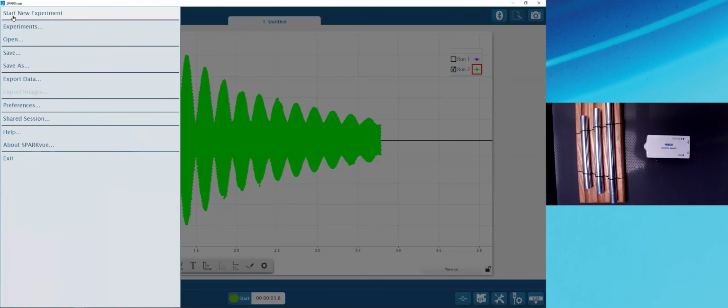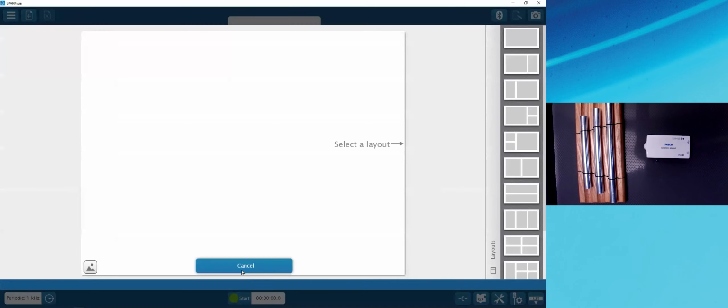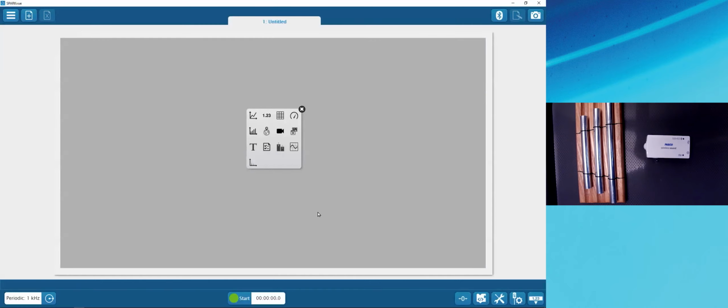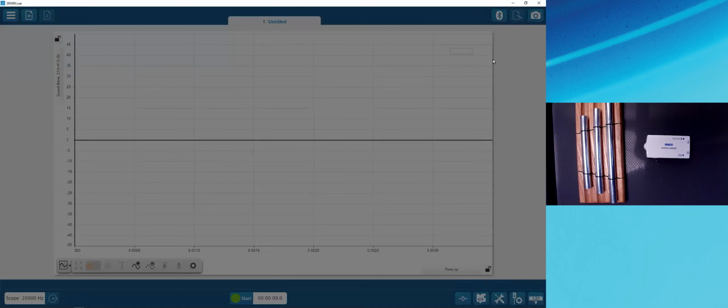But there is a solution to this. So let me start a new experiment. And I'm once again going to choose the build new experiment path. This time around, I'm going to choose a full screen display. And because I have a sound sensor connected, and this only works for sensors that can sample really fast, like sound and voltage and current, I have a display you might not have seen before, and it is a scope display.